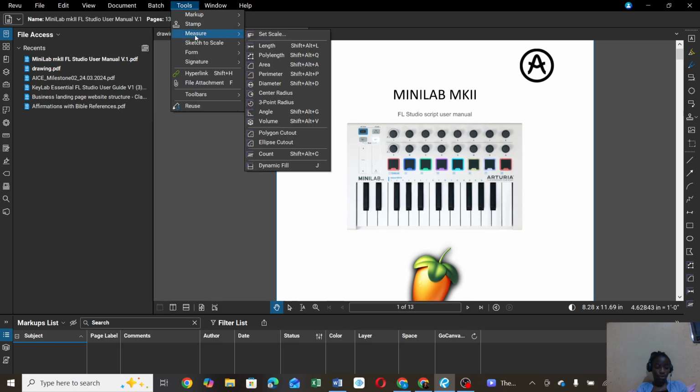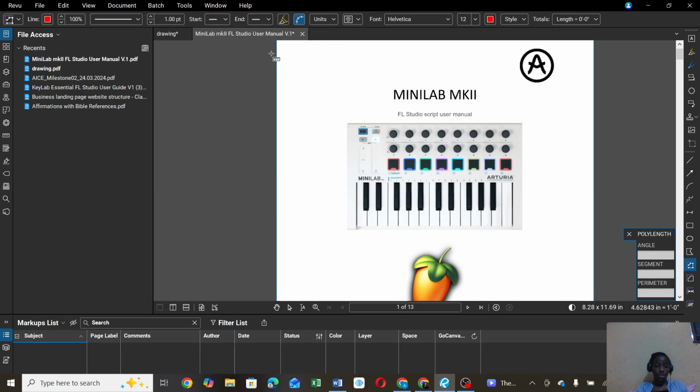Once you go back to Tools, go to Measure, and under Measure you have Polylength, so click on Polylength. Once the scale is done, you can also select the Polylength tool from the Measurements toolbar if it's already visible. That's another way to get that done, without having to go to Tools, then Measure, and then Polylength. But then Polylength is already activated now.